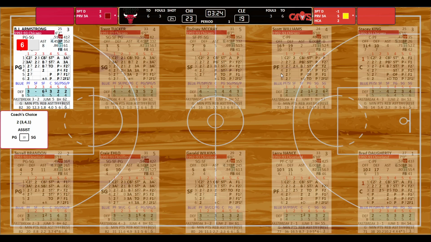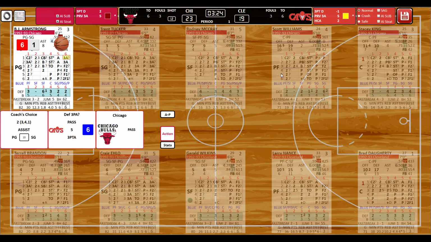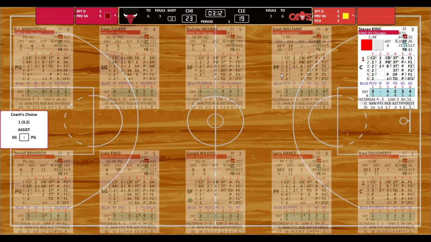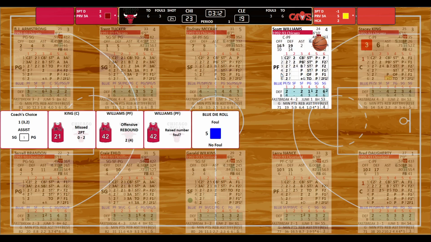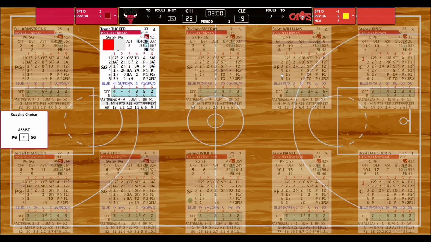Armstrong, who gets a 61. Possible 3-point attempt, but it will be a pass as he rolled a 6 on the blue die. So working down to Stacey King again at the post. He gets a 36, and that's a miss. He's 0 for 2 from the floor. Williams with the offensive rebound. No foul, so Chicago will reset the offense.